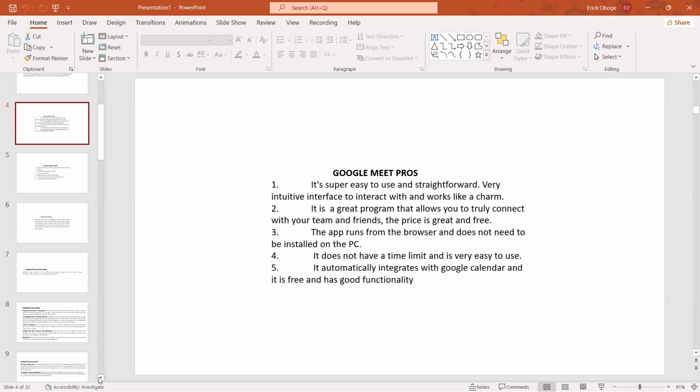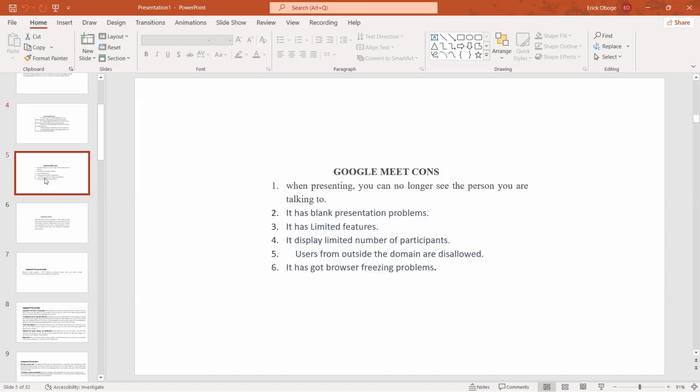The app runs from the browser and does not need to be installed on the PC. It does not have a time limit and is very easy to use. It automatically integrates with Google Calendar, and it is free and has good functionality. Now, let us look at the Google Meet cons.